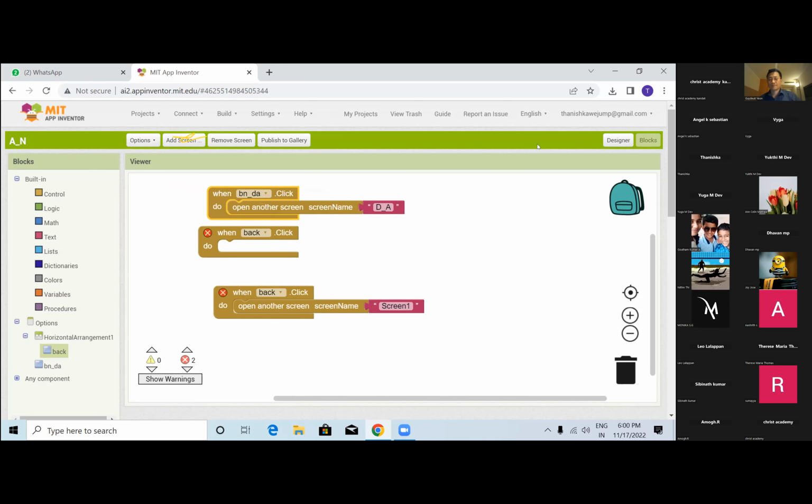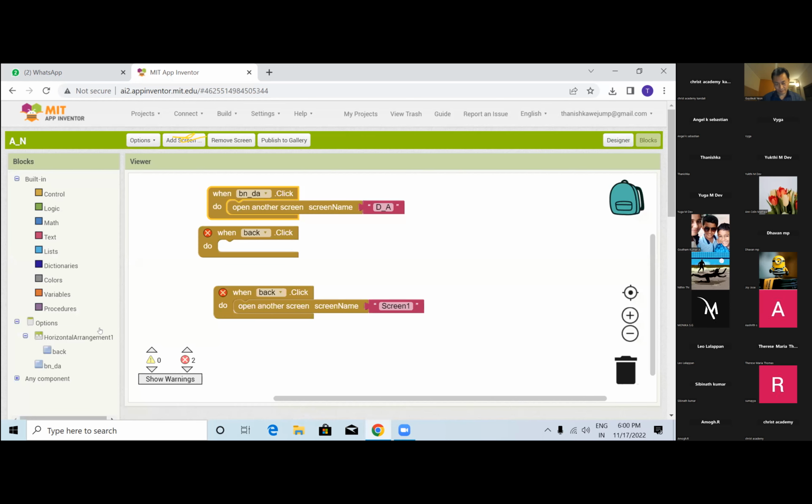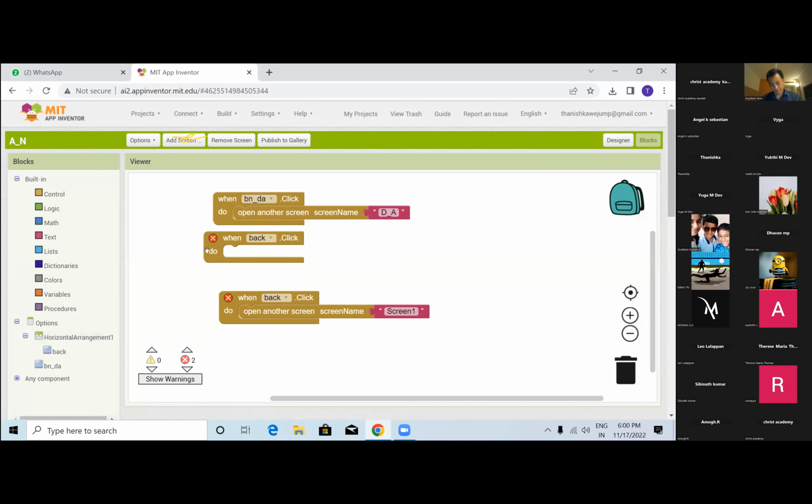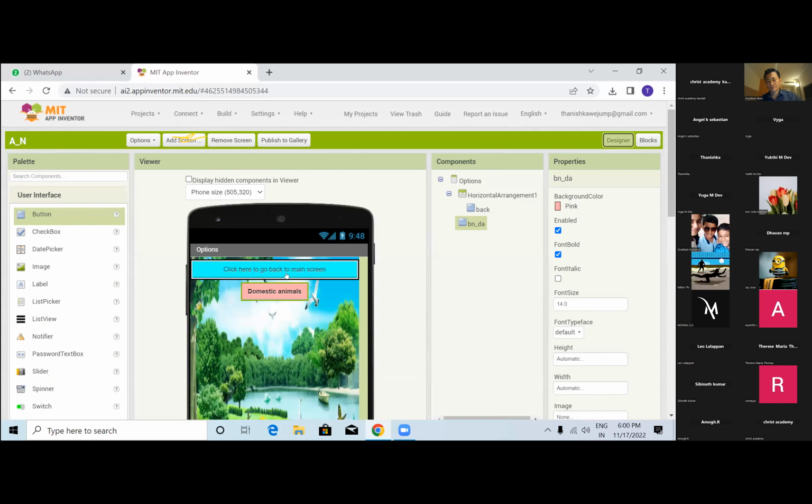When this button is clicked, it has to open another screen called domestic animals. And when back is clicked, do open another screen. The screen name is screen 1. There is a button in options called "click here to go back to main screen". If we click this, we'll go back to screen 1.